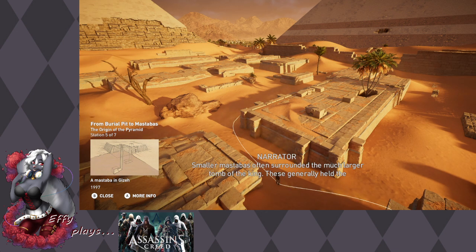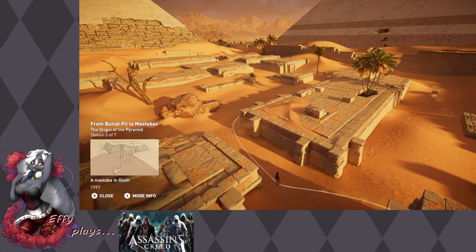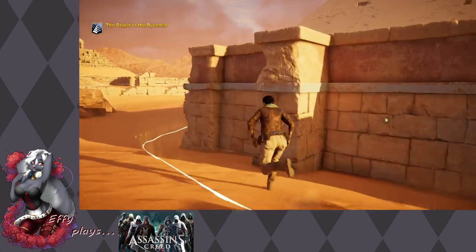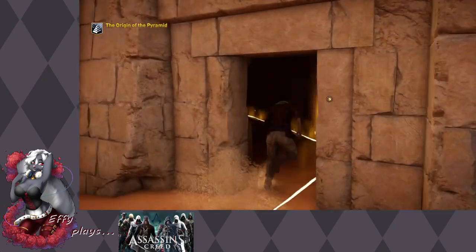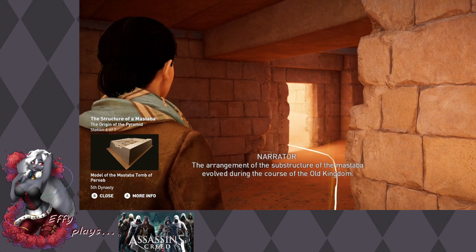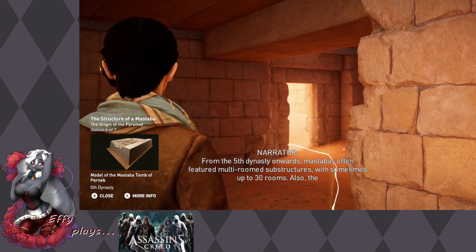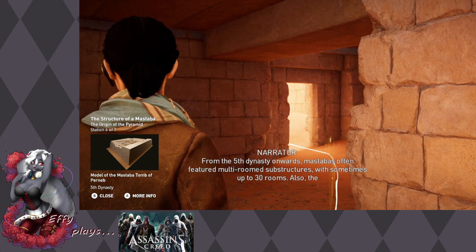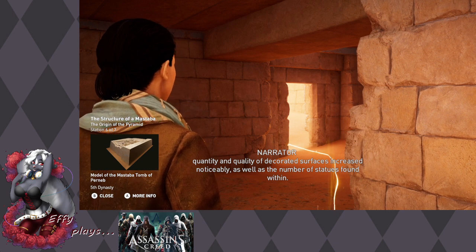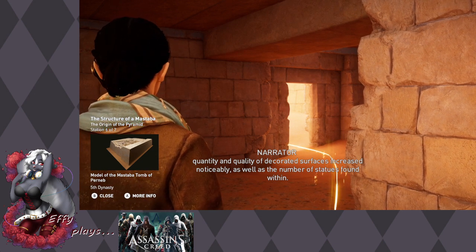Smaller mastabas often surrounded the much larger tomb of the king. These generally held the remains of the king's relatives and courtiers. The arrangement of the substructure of the mastaba evolved during the course of the Old Kingdom. From the 5th dynasty onwards, mastabas often featured multi-roomed substructures, with sometimes up to 30 rooms. Also, the quantity and quality of decorated surfaces increased noticeably, as well as the number of statues found within.